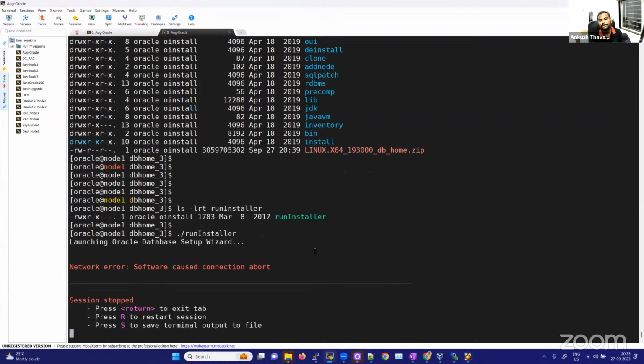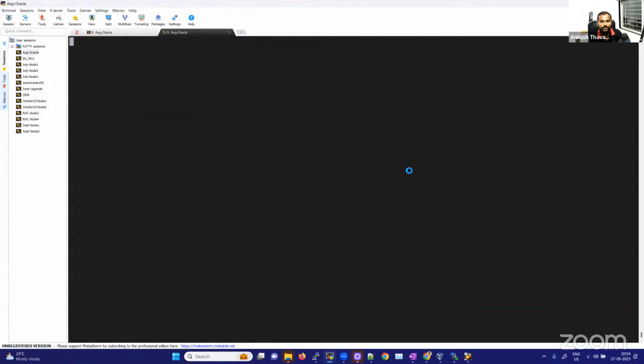See, if your server is not responding or if your server is not on, you will see the session stop, meaning your remote connectivity will not work. If your server is on, then only you can restart like this. So I'll log in as Oracle. And where is my software? My software is available under the Oracle home location. So I just logged in using the Oracle user.